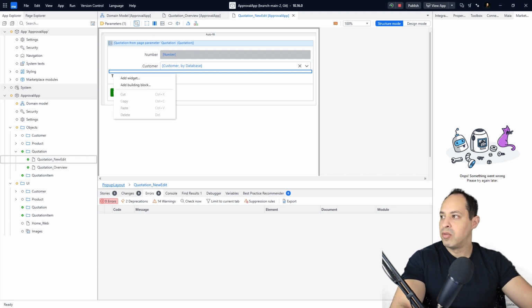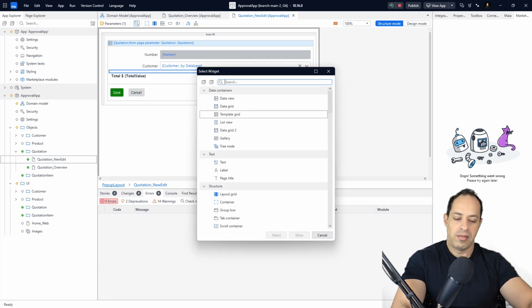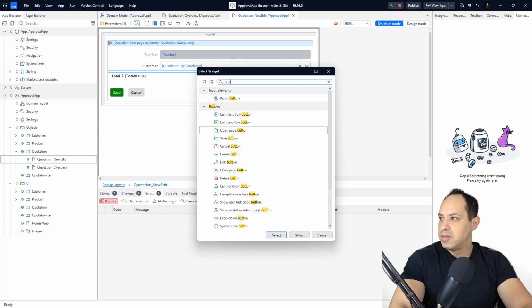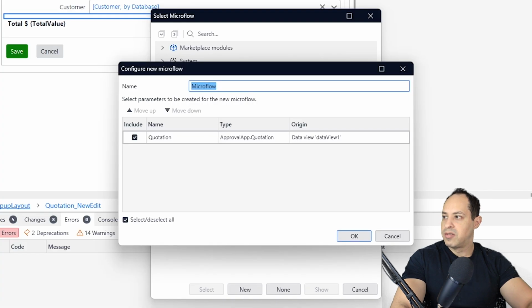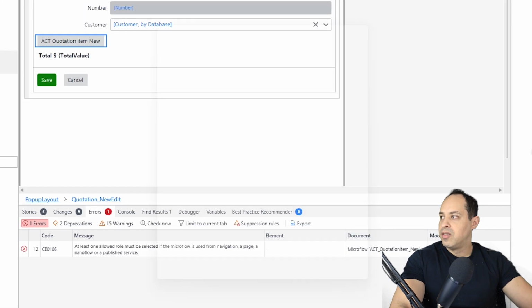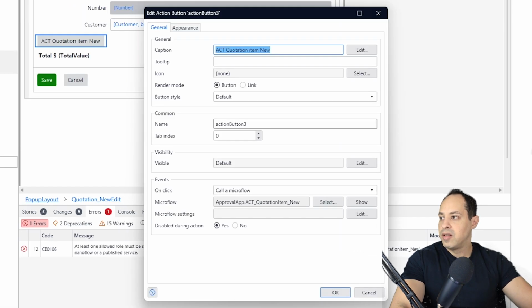So let's right click, add widget. Let's go for button, call microflow button, and we're going to select this one, new, and this looks pretty good. So let's put the name ACT quotation item new. Let's change, of course, this style. Let's make the button style primary. Let's put here like add item.